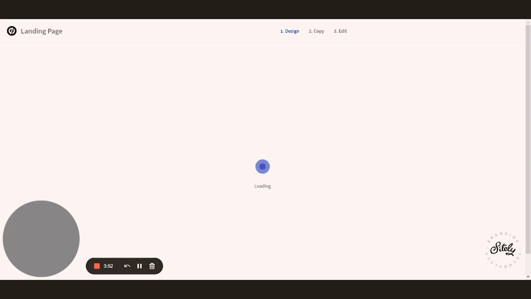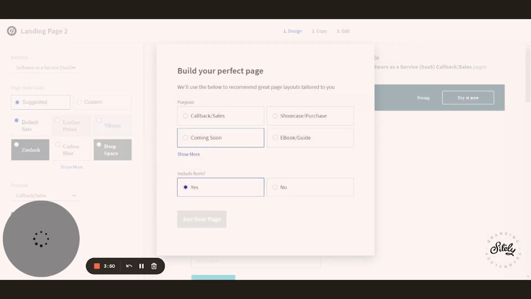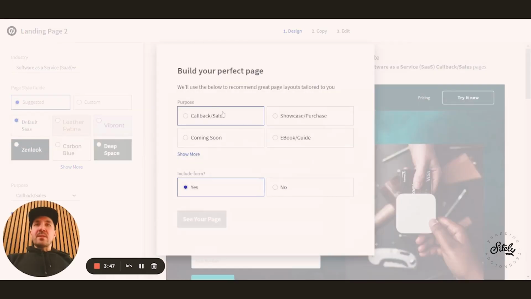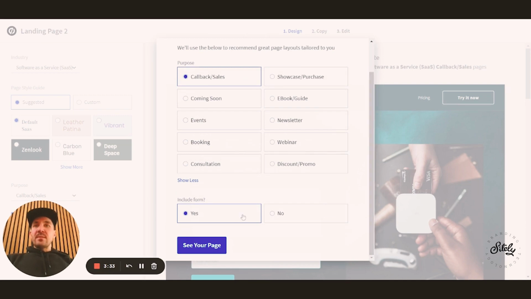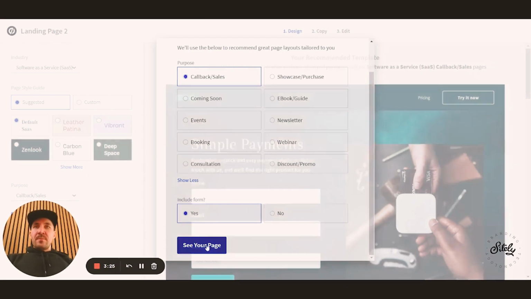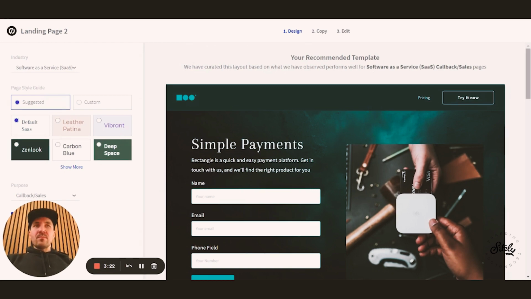And from there, it needs some information from your part. So what are you trying to build? Does it include a form, etc.? So our purpose of the page is obviously callback or sales or leads in this case. And we'll also include a form in the page where we can collect the information of the potential leads or the clients. So we'll click this.